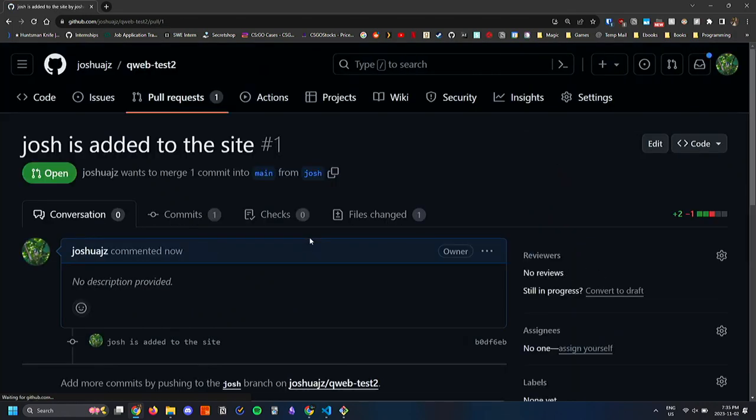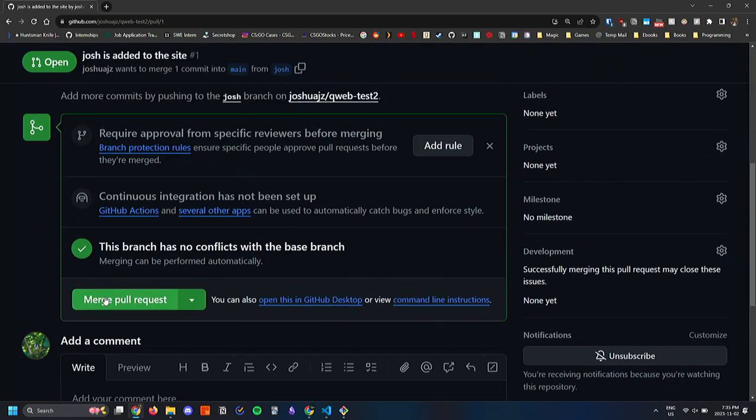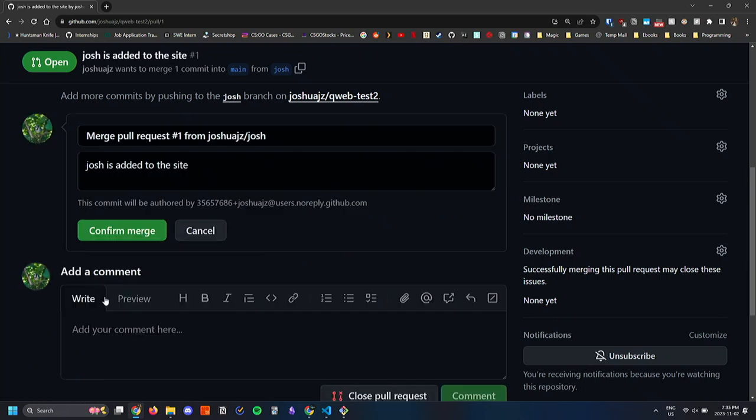Everything seems good. Maybe I had another developer look at my code and it's all great. They're like, you're doing so well. Now I can go down here and I can actually click merge pull request, and that will actually merge my code into that main branch. And I have to confirm again just in case.